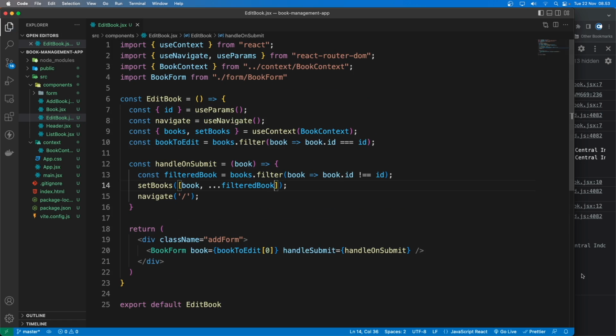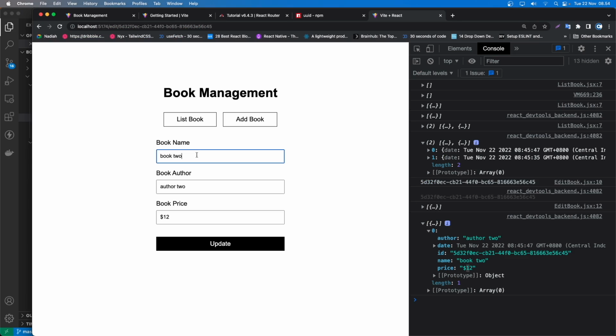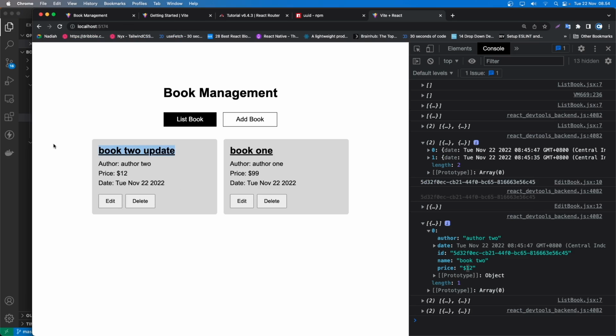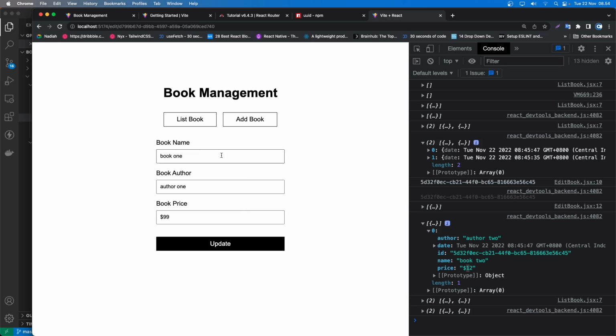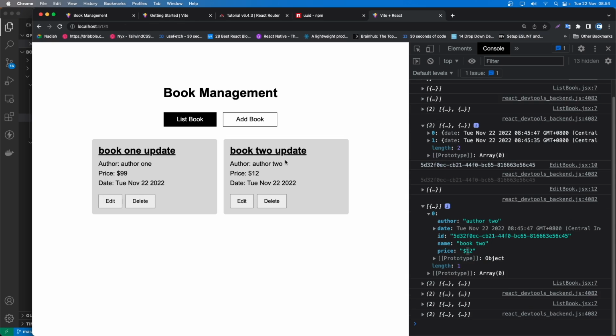So now save, and let's go back here. So if I change the book to update, if I update here, as you can see, book 2 is updated now. If I want to update the one, let's say edit and then update. When I save, as you can see, book 1 is updated. Okay, nice. So now let's work on the delete button here.